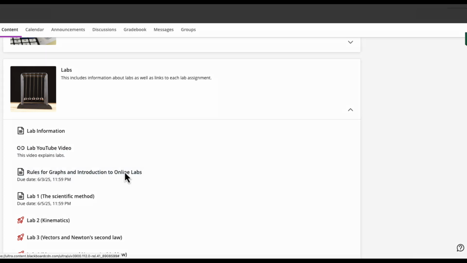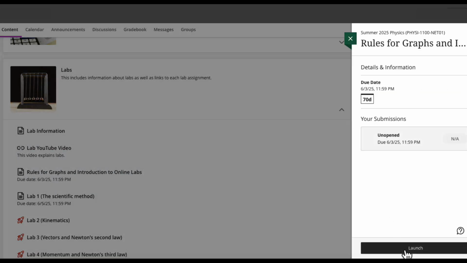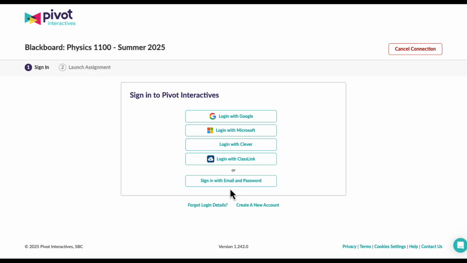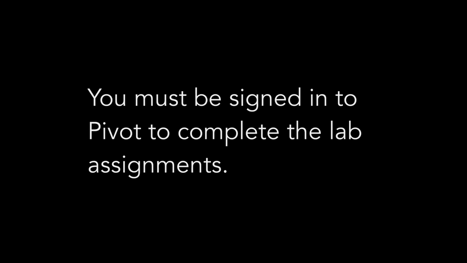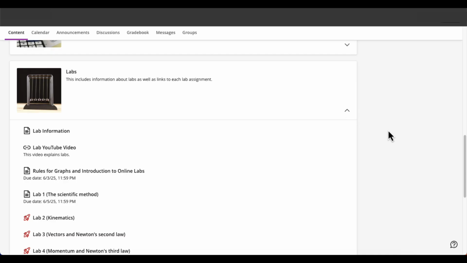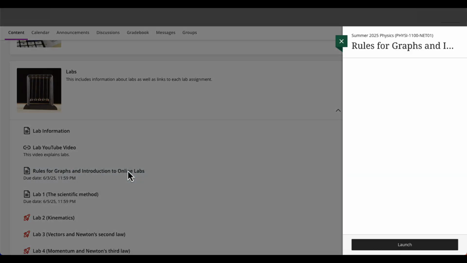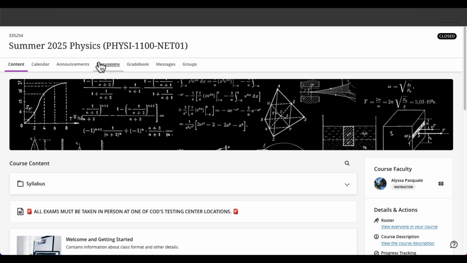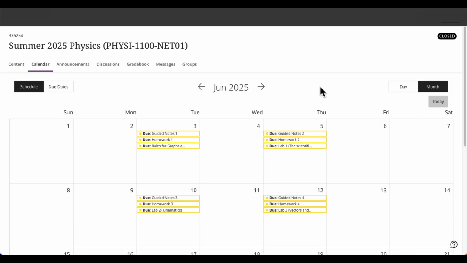When you click on a lab assignment link in Blackboard for the first time, you will be prompted to sign up for an account or log in using an existing account. Once you are signed in, you will be able to complete the lab assignments. The due dates for each lab are displayed on Blackboard on both the assignment links and on the class calendar page. You have flexibility on when you actually complete the assignments.